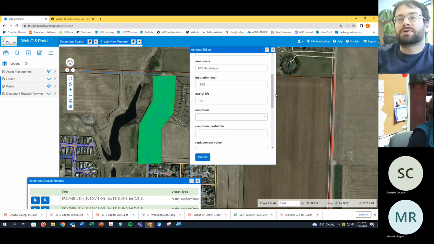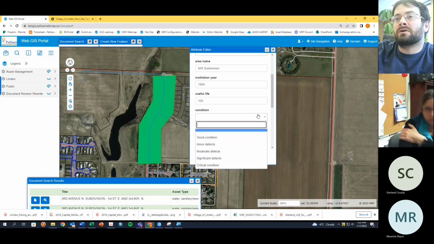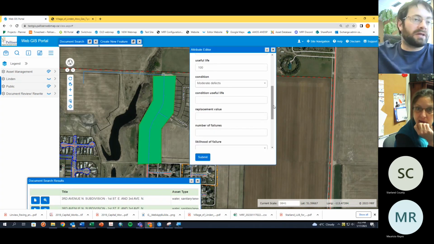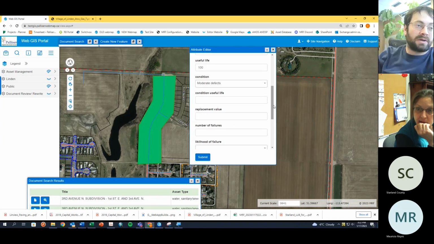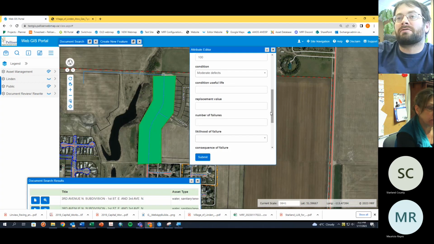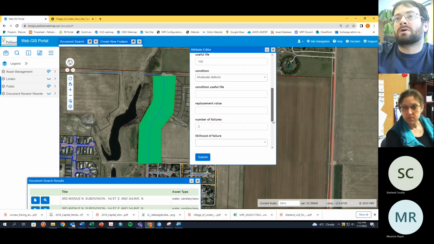Condition. So this subdivision was put in 1995, so getting towards 30 years old. I know that we've had 2 water line breaks in the last few years, and so I'm probably going to put that at moderate. You might agree with that, you might disagree. It depends what your municipality's assessment is of critical infrastructure. And then this is where we can start to track the number of failures in the area. Since it's been built, we've had 2 line breaks in the water.